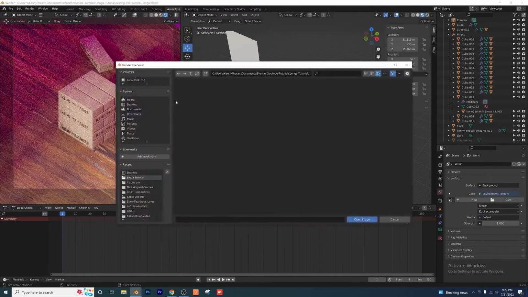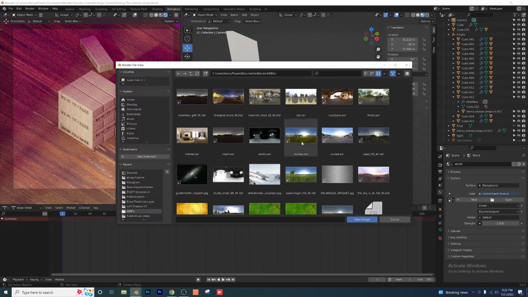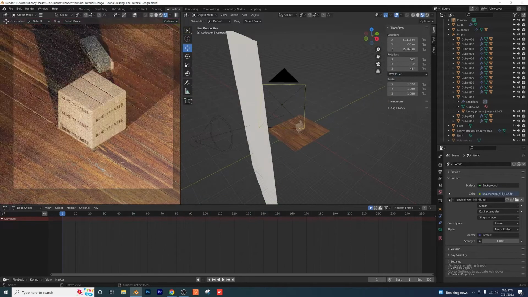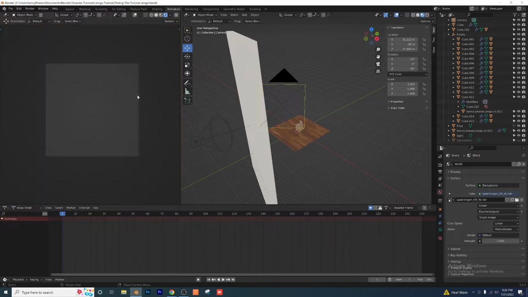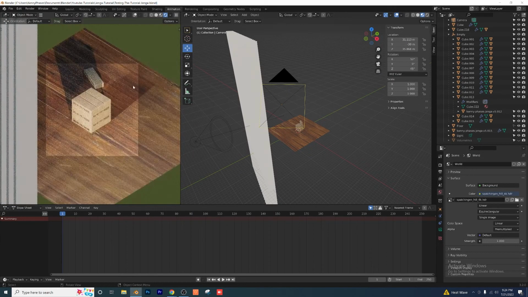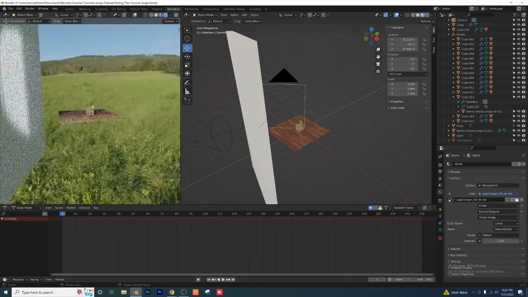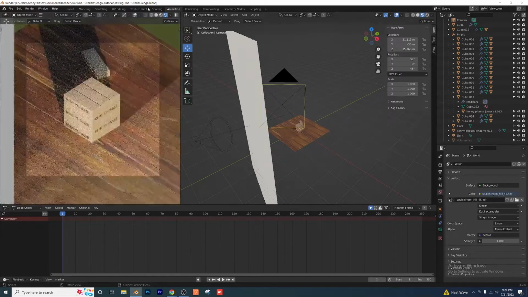Now we're just going to open our HDRI, and boom. So that's the same HDRI that I'm using. Now we just have a little bit more light in our scene. So my goal is to match the HDRI lighting up with the scene lighting, and the way I'm going to do that is really interesting.